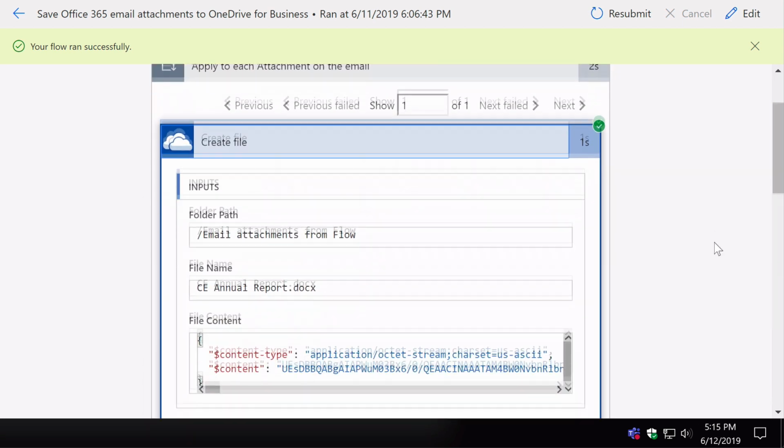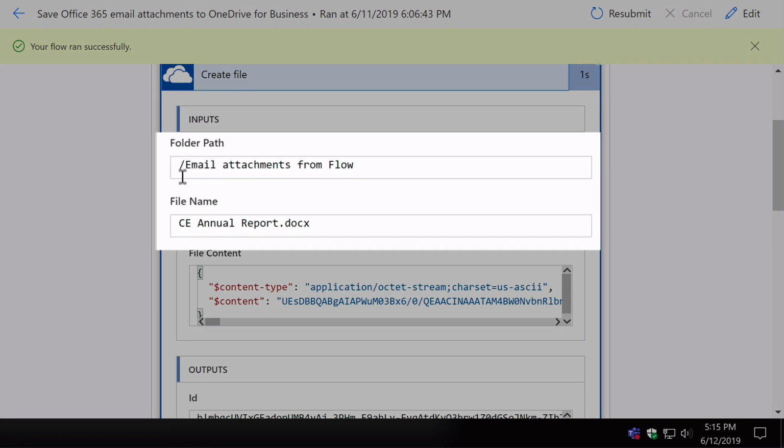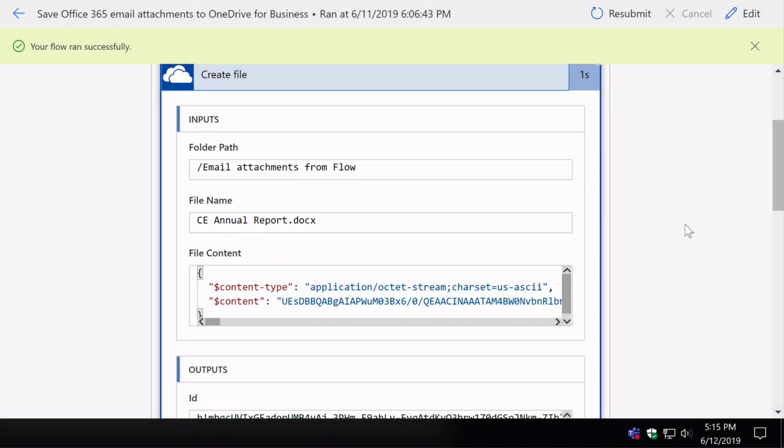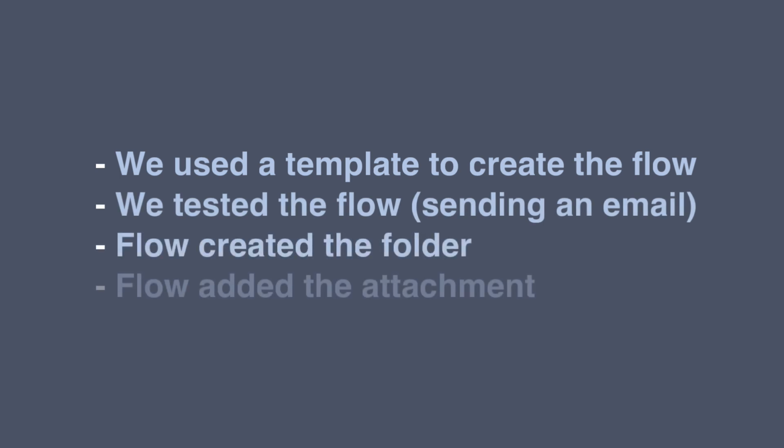And you can see also here that it's chosen this folder path and this file name. So you can see why it created that folder for me. So that is creating your first Flow from scratch. We used a template, so we didn't have to do any configuration. And we tested the Flow by sending an email, and we watched it create the folder and add the attachment to it.